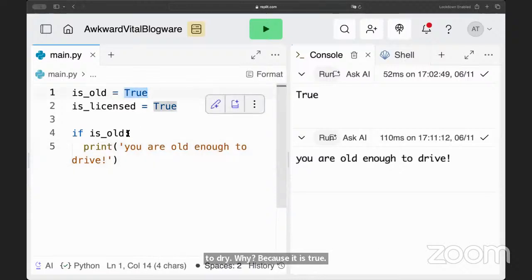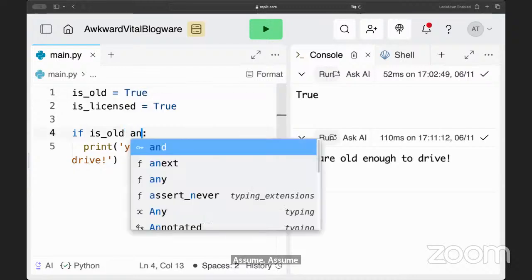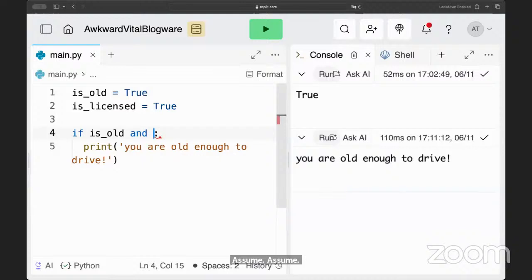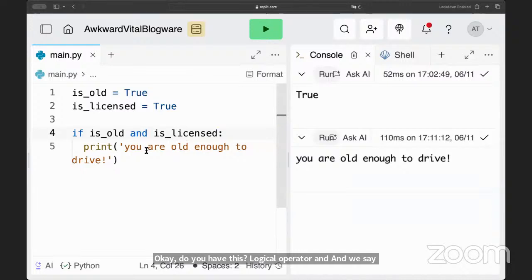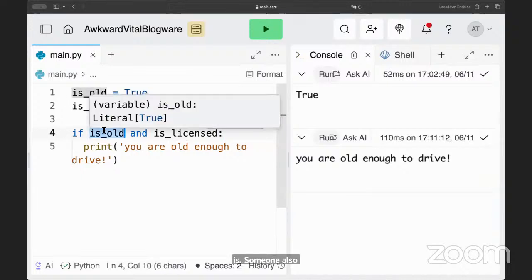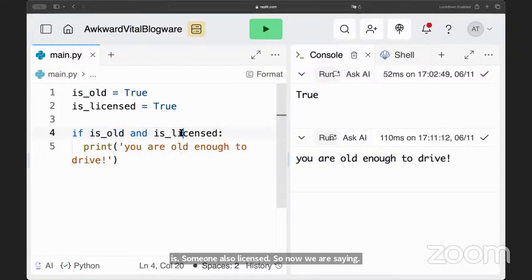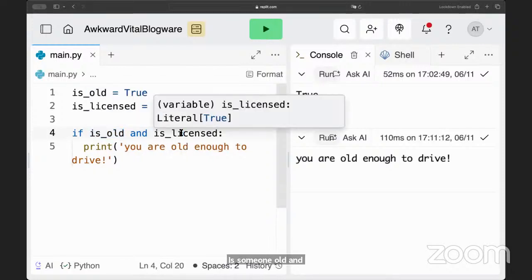Assume, we also read about logical operators, I believe. We have this logical operator called and, and we say, is someone also licensed? So now we are saying, is someone old and also is someone licensed?